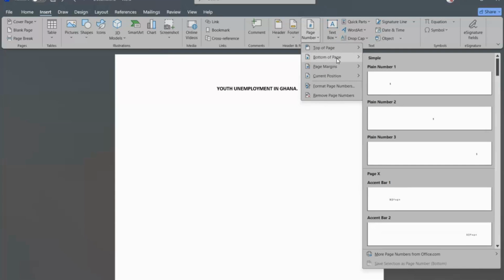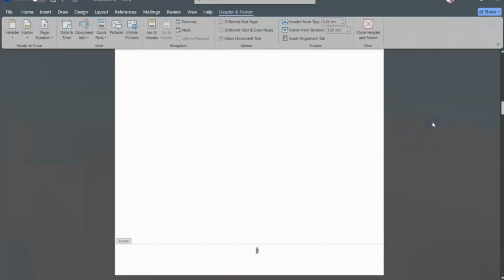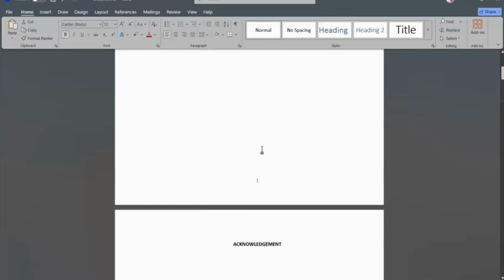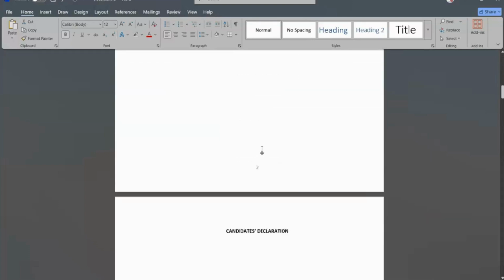The reason why we are choosing this is that if you are working on a research project that is employing the APA formatting style, you need to choose this option for your page numbers, which is the bottom of page option. Then you choose the second option, which is the plain number 2. So you just click on it. Then you can click on any blank space 3 times to return back to the document. Now you realize that once we insert the page numbers, the document is now numbered.